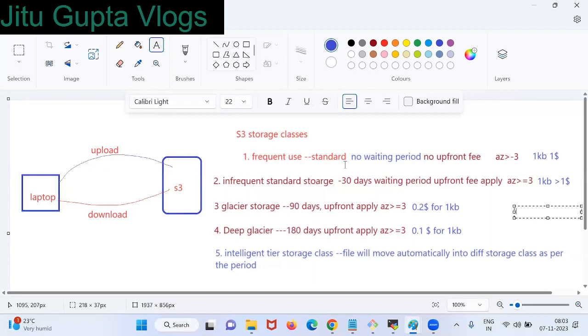For the current year, 2023, I should maintain it for frequent use. For 2020, 2019, 2018, no one will come and ask, right? In that case, I should move this data into Deep Glacier. It's a very rare case that someone will come and ask for the bill from the last 4 years. Why do I need to maintain top priority for my last 4 years of data? So I should move the last 4 years of data into Deep Glacier and maintain current year data in frequent use. Is it clear?